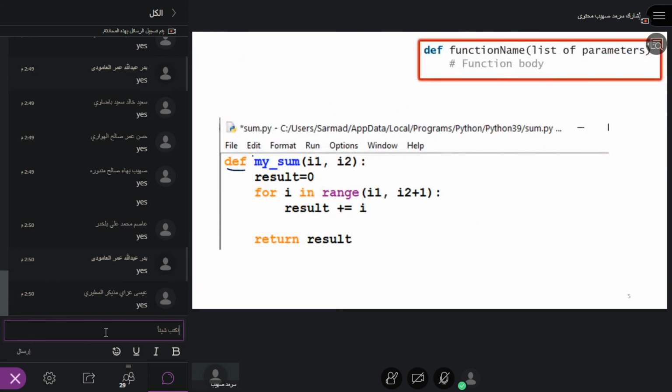Here I define a function which is named my sum. It has a starting point, and it has 2 parameters, I1 and I2.